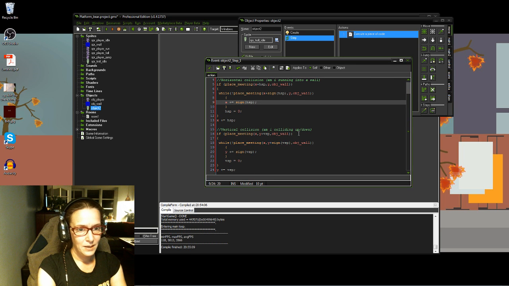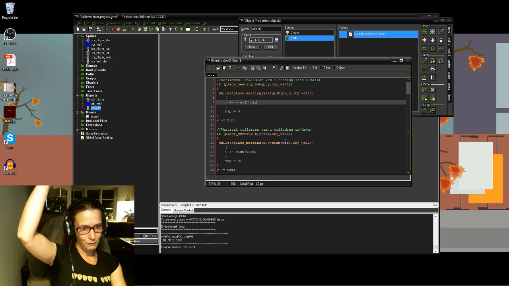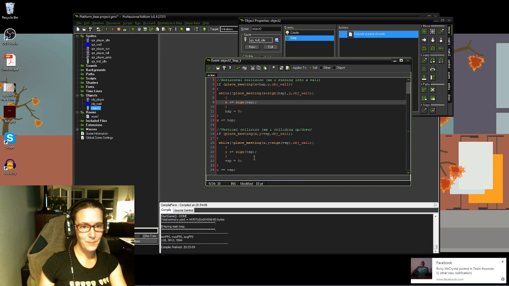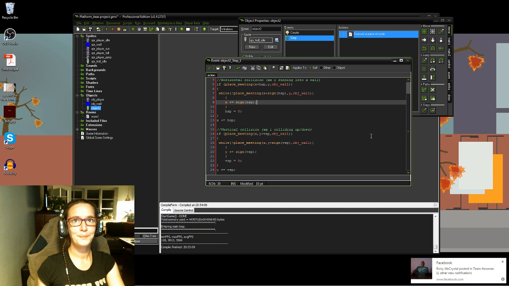And down here, the colliding up and down checks whether or not when I move, am I going to run into a floor or a ceiling? Everything's called wall here because it's easier just doing the one object. And if I am, stop me. If I'm not, I'll just keep on moving, basically.